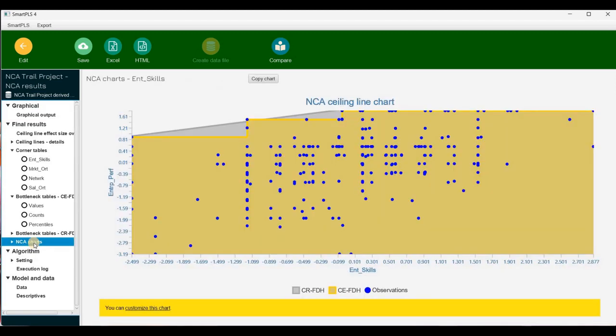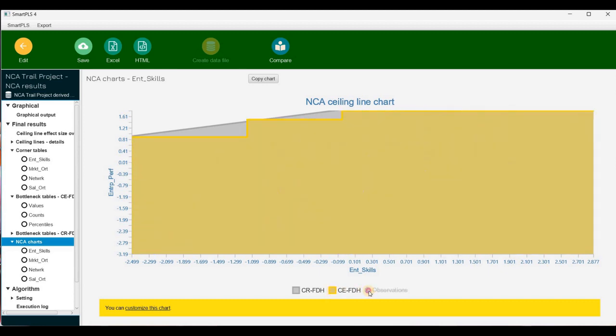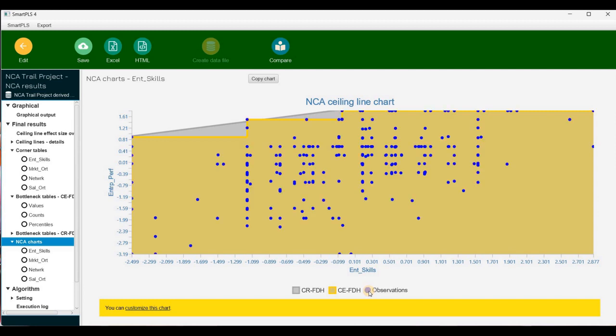So here are the charts. As we have the 4 IVs, for each IV you are looking at the necessary condition analysis charts. This is our regression line, and this is our enrollment line. And this is where our observations are. All 383 observations you are looking at here. If you want to customize this chart, the customization option is also available to you.